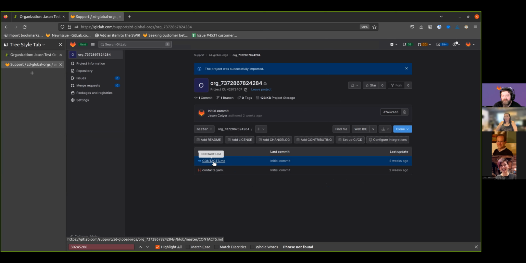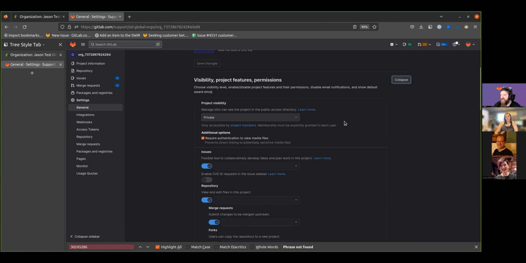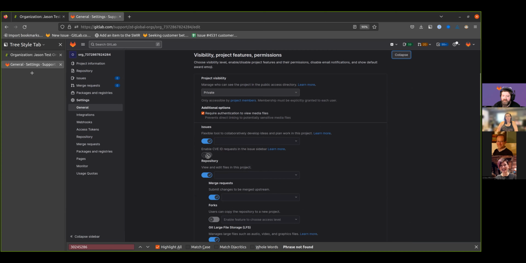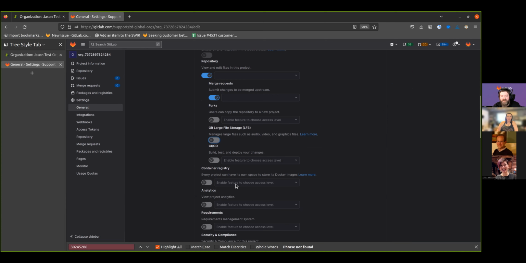It'll start us out with the contacts MD file or contacts YAML, and it should set up a bunch of settings for us. But to be thorough, we're always going to double check things. The training doc goes over each of these piece by piece, but project visibility should be private. Awesome. Enable CVE, that's disabled. Forks are disabled. LFS is disabled. CICD is disabled. LFS is not disabled, so click that. The import doesn't always import all the settings. So if you see one that's not correct, correct it.